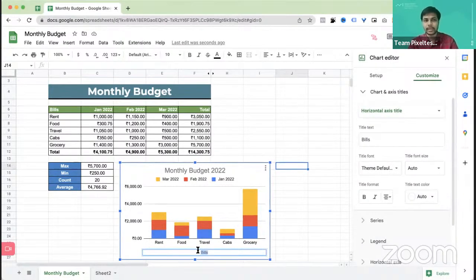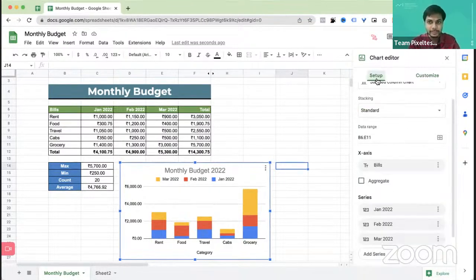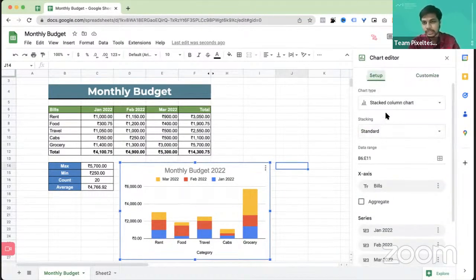So maybe you can go ahead and make it category, right? I'm just giving you an example. If you want to make changes, you can do that, right? But let's say you do not want the chart to be like this, you want a different chart. Google Sheets makes it easy.